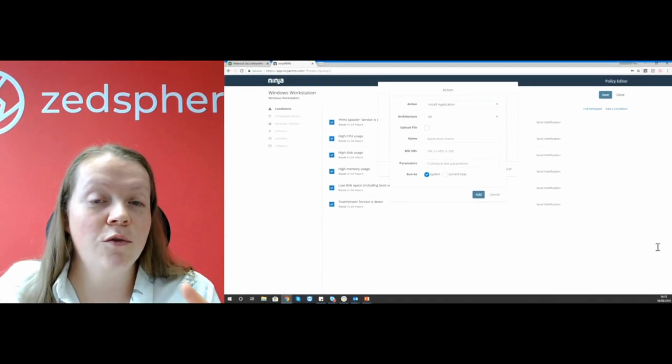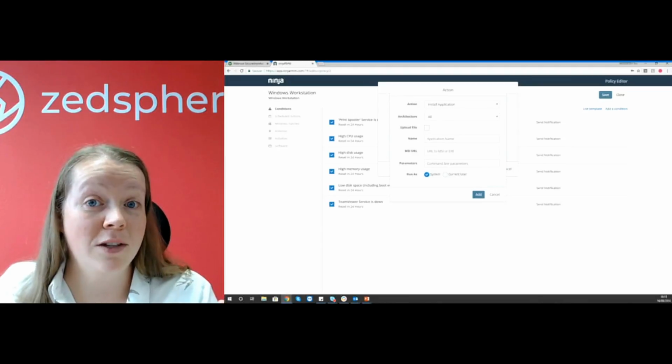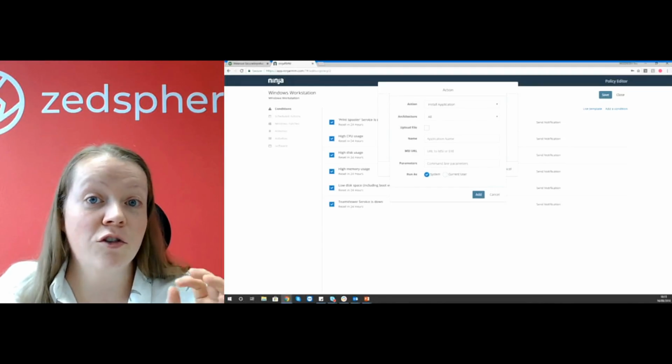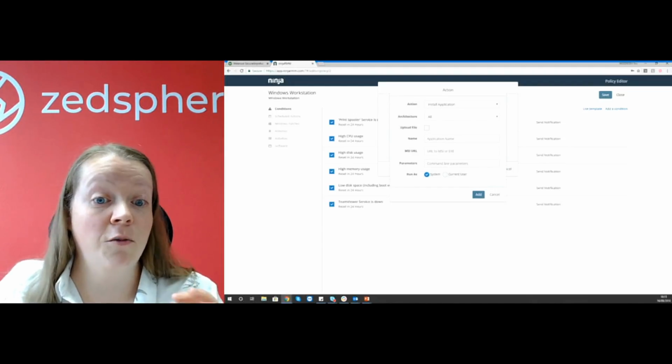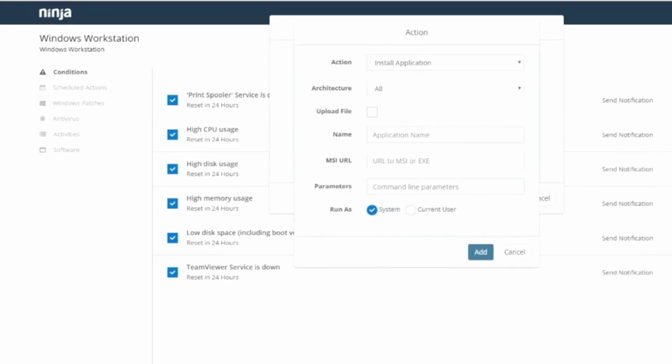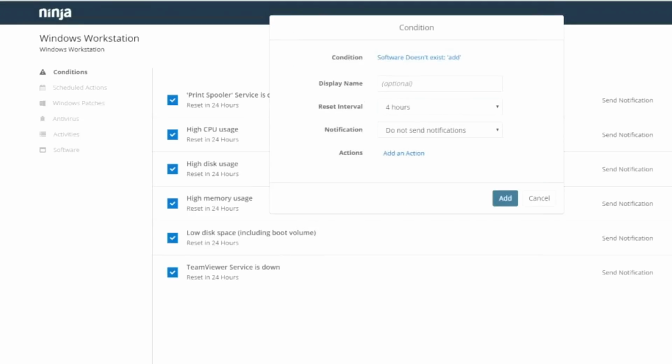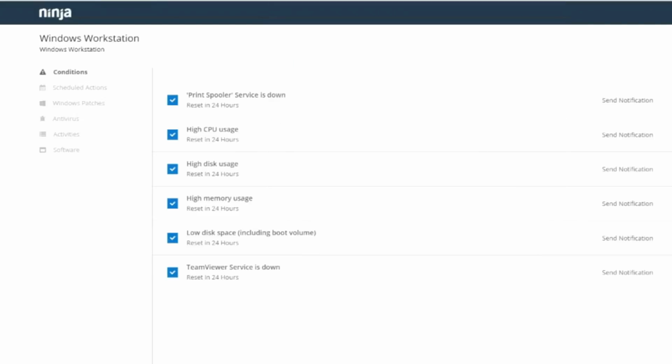So if you've got a product that's available online for download, you can just literally link the URL MSI into this box here. You can add command line parameters if you wish, and you can also run as system or as the current user. Now, obviously it depends on privilege level, so you could just leave that set to system. But that's the way to just install any piece of software that you wish across a policy on any of the devices. It's pretty cool, right?